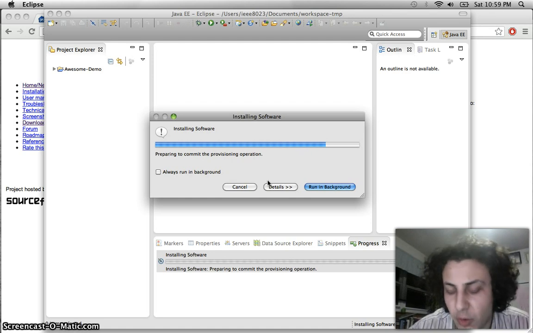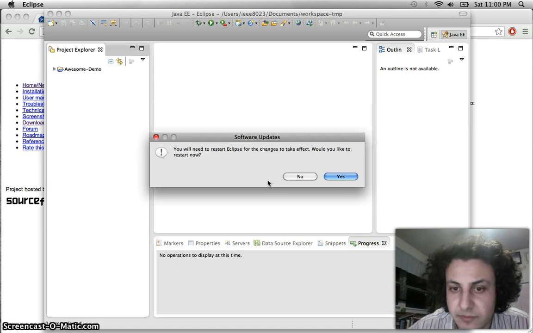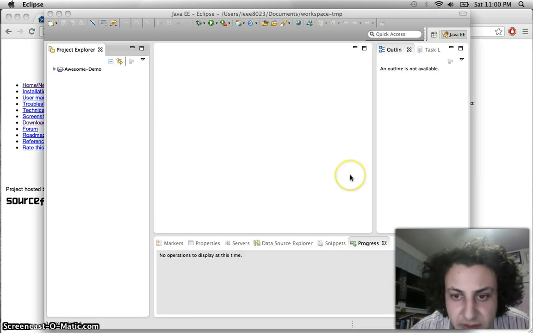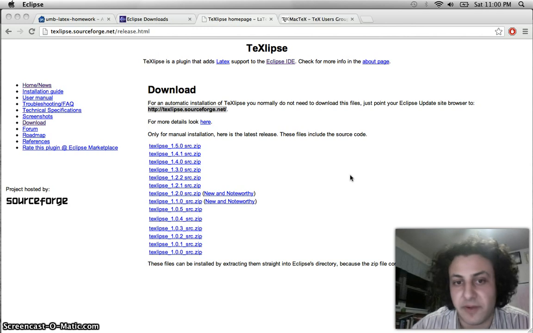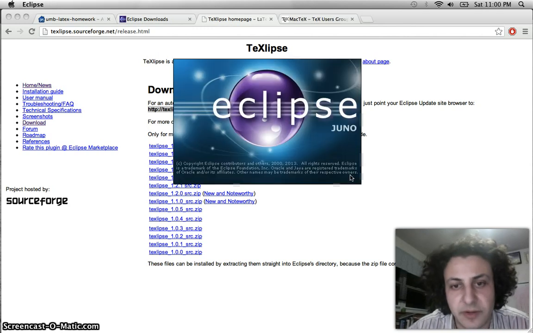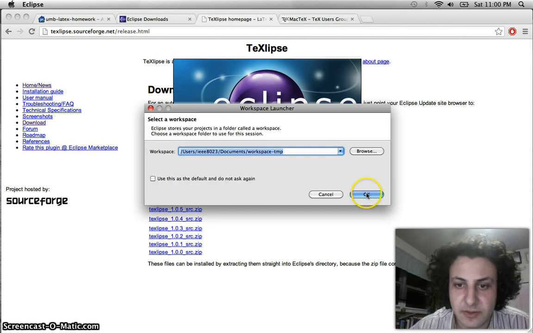We're going to make a new project to play with our first LaTeX project to generate a PDF file. Press OK here.